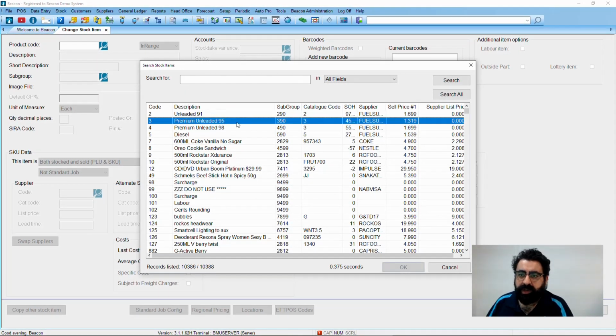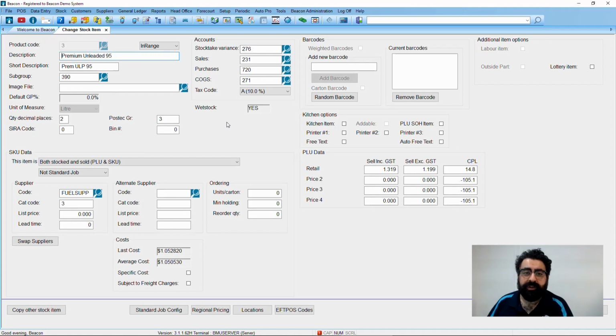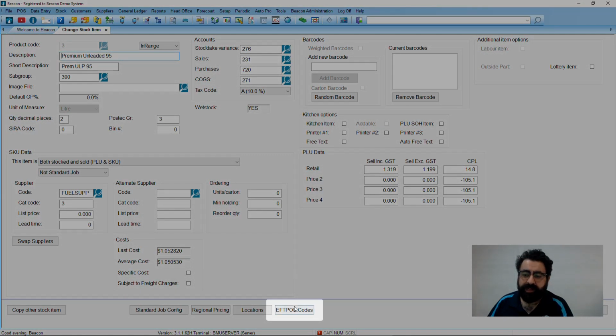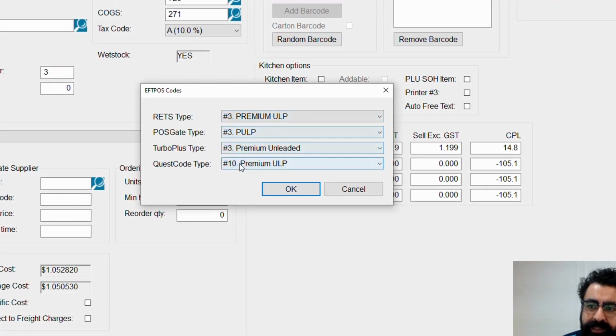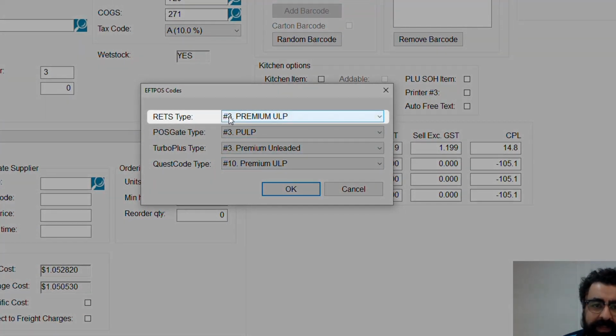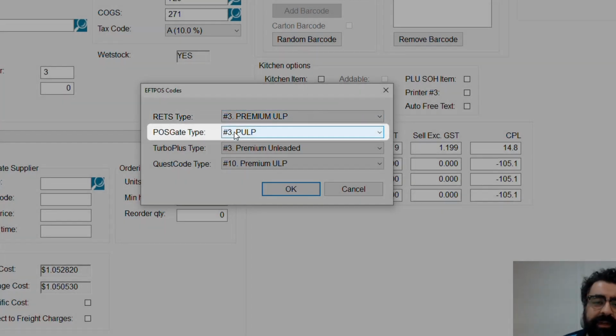So this is my 95 item here. The EFTPOS codes are all located at the very bottom of the screen under the EFTPOS codes button. I click on it and we have the four different markings there. The first one is RETS, that's for the BP sites if you have BP integration. The second one is Posgate, that's for your Ampol site if you have that integration.